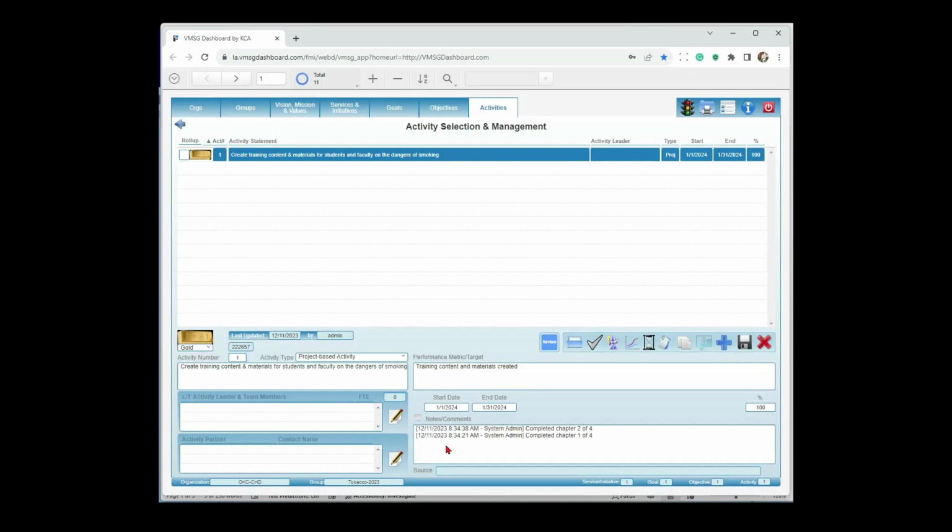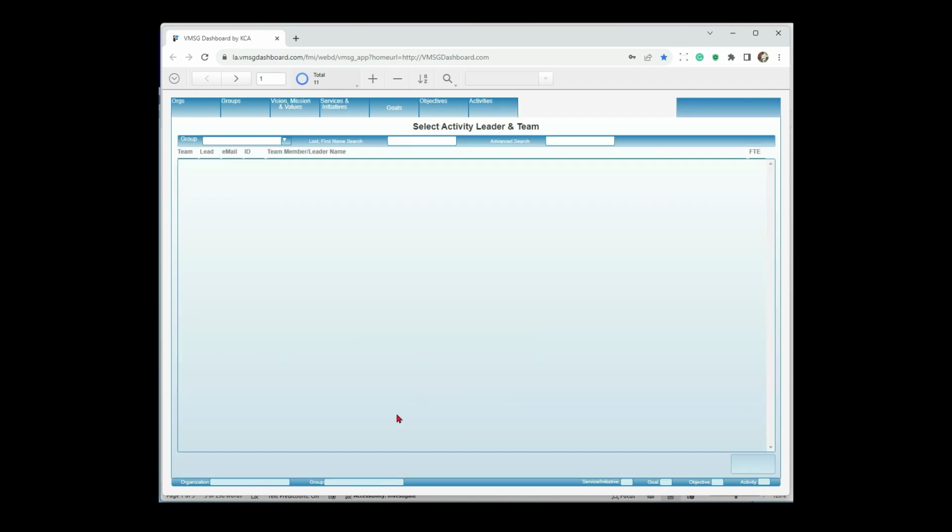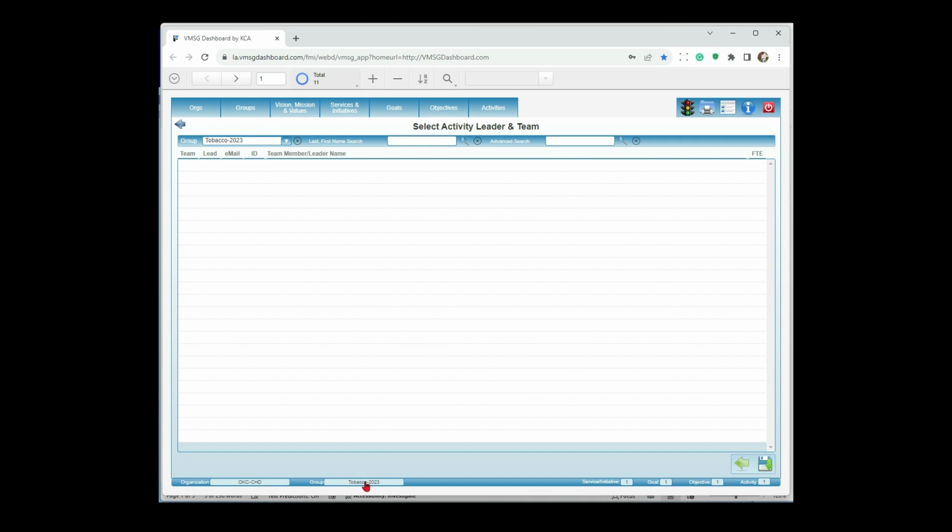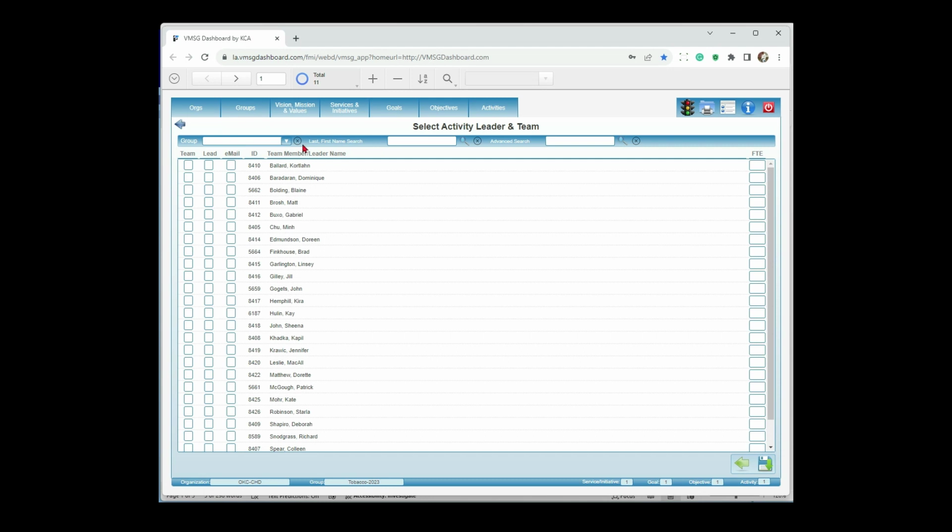to this particular activity. To do that, it's this pencil icon next to the activity leader and team members. I'll click on that. And again, because there's nobody in the tobacco group, we're going to go ahead and open it up to the whole department again with this. Either one of these 3 black X's up here will clear the filter up here. So basically it gives me everybody down here.